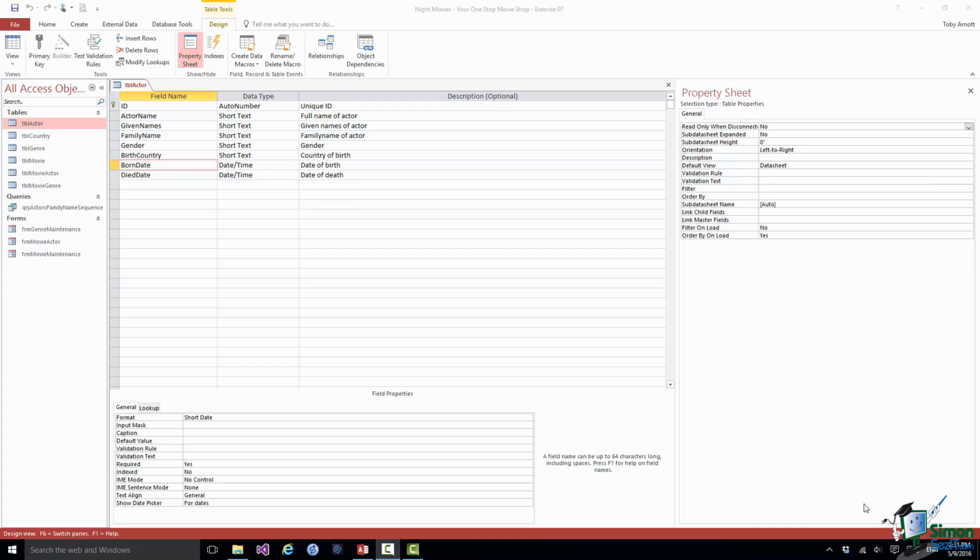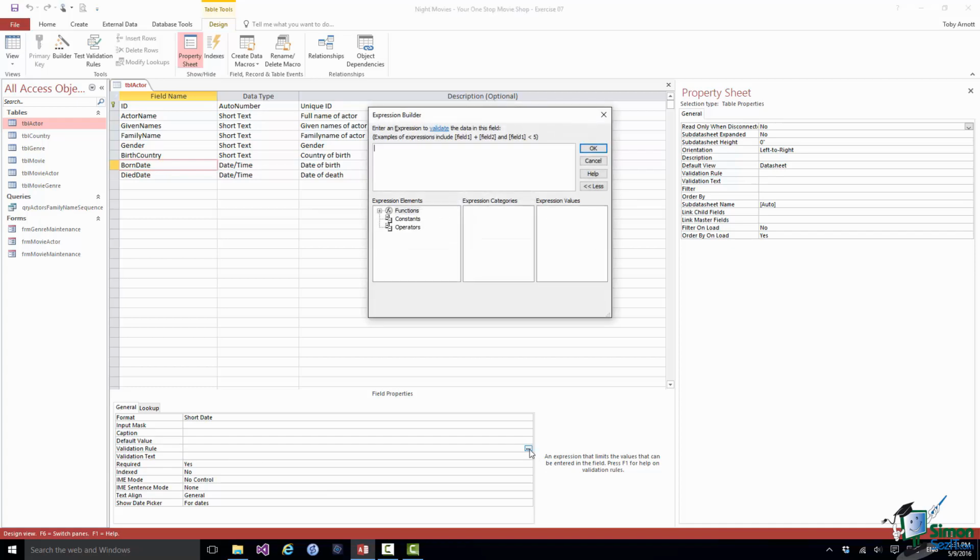The born date field is selected in the actor table. I'm going to go down to the validation rule, and at the right hand end there is 3 dots, the ellipsis marker, that brings up the expression builder. And the expression builder basically includes a main panel at the top in which we build an expression, and then below that, in this case, we have 3 panels. We have an expression elements panel, an expression categories panel, and an expression values panel.